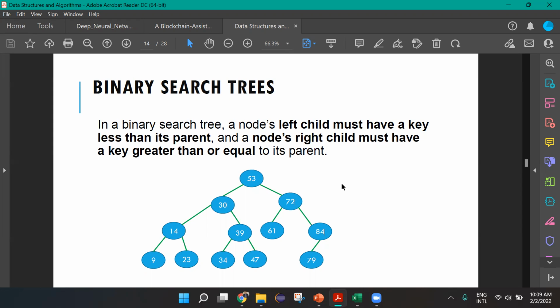So that's the condition. Why has that condition been introduced? That's where the magic happens, right? Because of this condition, we can have fast searching, right? If you check any parent node, starting with the root node, if you want to search something greater than this, something greater than this.